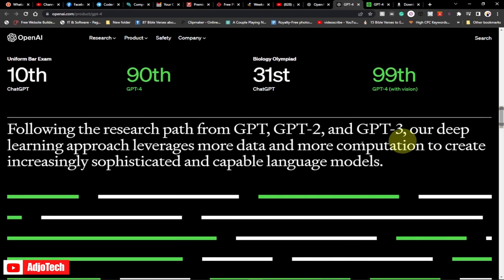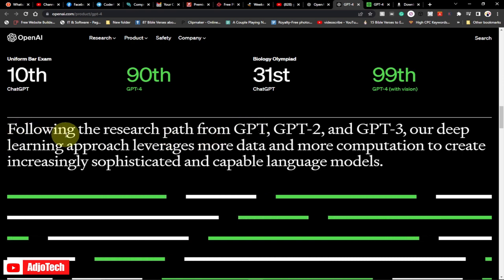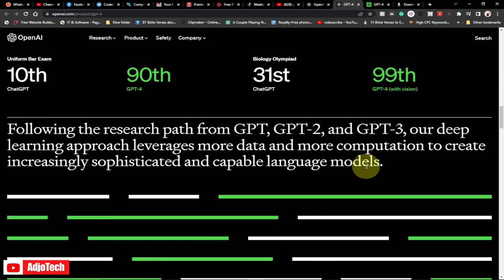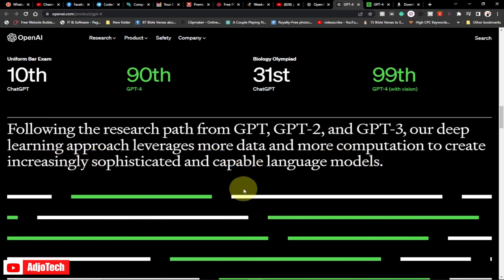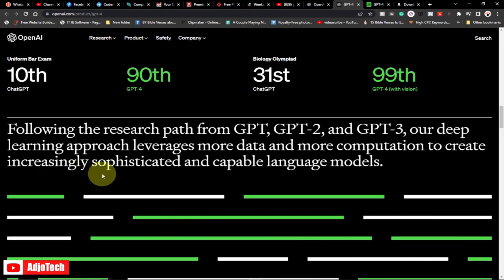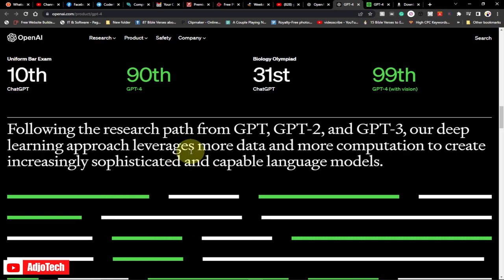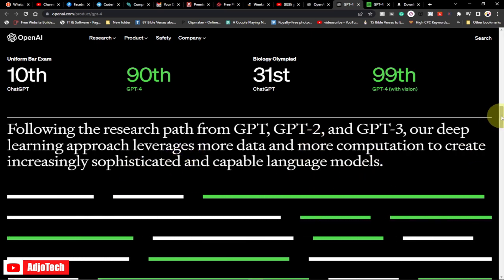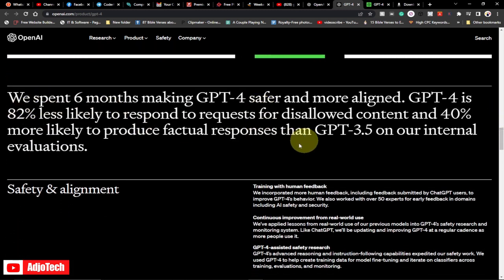If you come down here, following the research path from GPT-2 and GPT-3, our deep learning approach leverages more data and more computation to create increasingly sophisticated and capable language models. It is an advanced way, a vast improvement that you can experience with GPT-4. If you come down here, there's a lot. They spent a lot of time working on this.